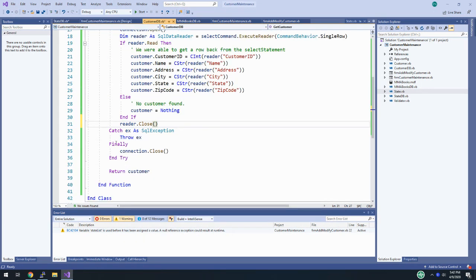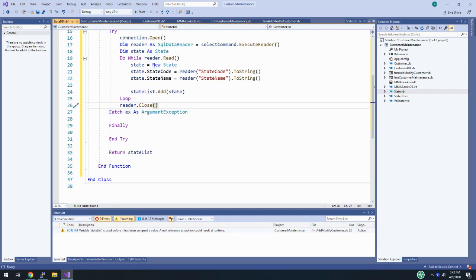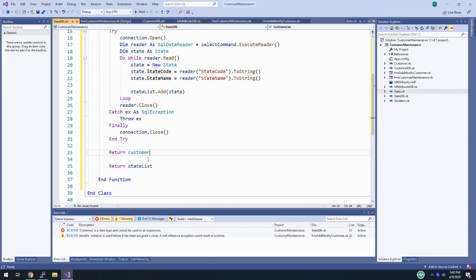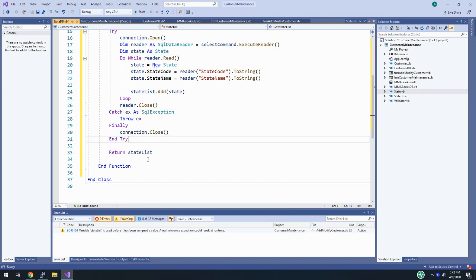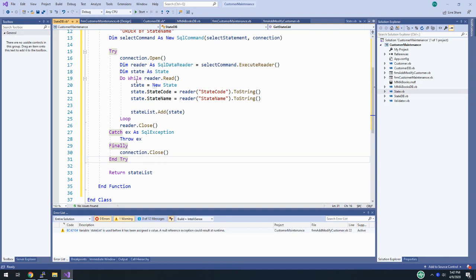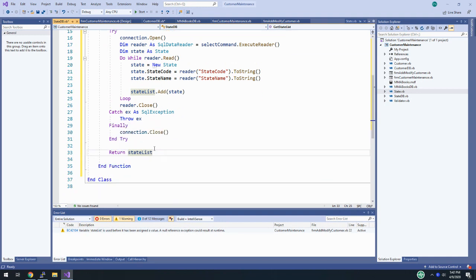I'm just going to copy this stuff. I'm going to paste it here. We're not returning customer though. Okay, so we try to do all this stuff. If we have a SQL exception, we're going to catch it and throw it again. When we're all done, we're going to close up the connection, and then we're going to return that state list. And just making sure that, oh, that's on that customer form. Okay, save that.